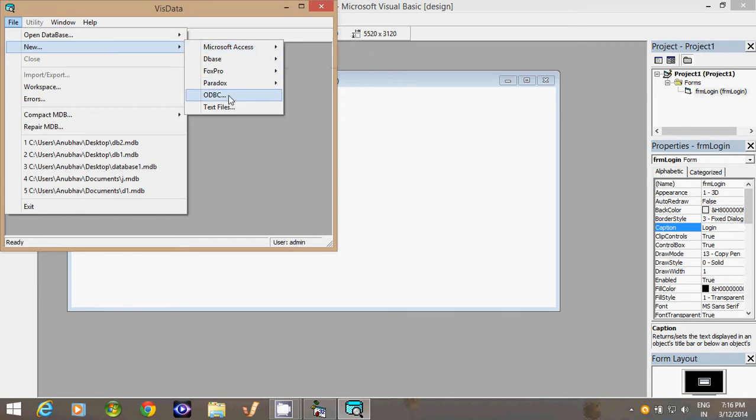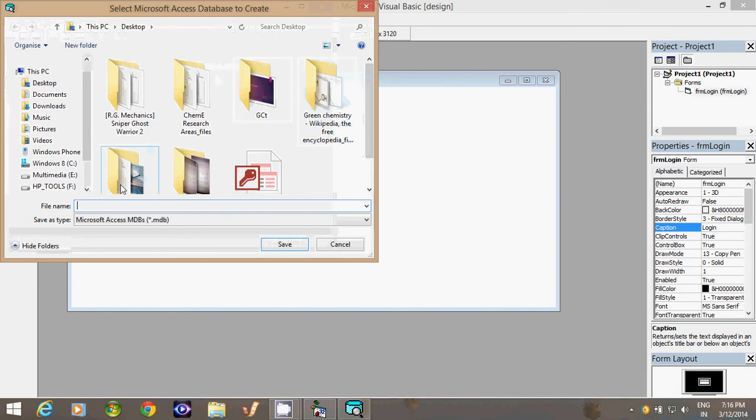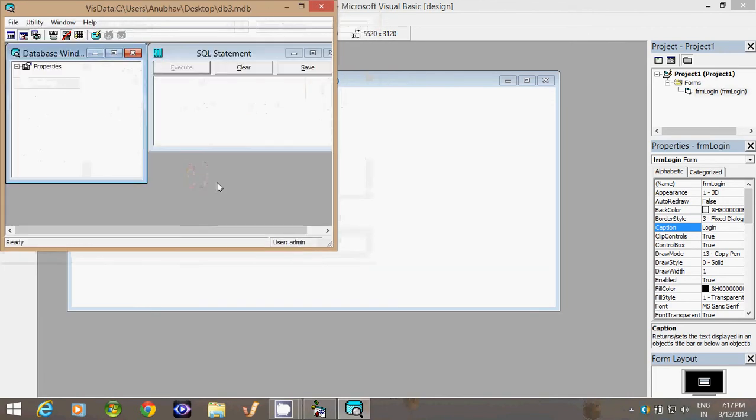Several other options are available like dBase, FoxPro, Paradox, and ODBC. Now click Microsoft Access, version 7.0 MDB, and whatever database name you want to give in the dialog box for saving it, just give it, like I am giving db3 here. Remember where you have saved this database file, like I'm saving it on the desktop. Now save it.